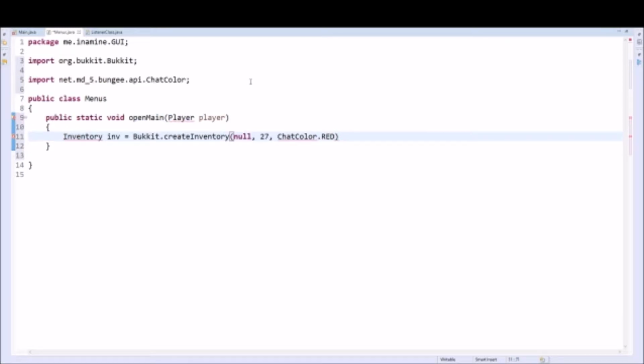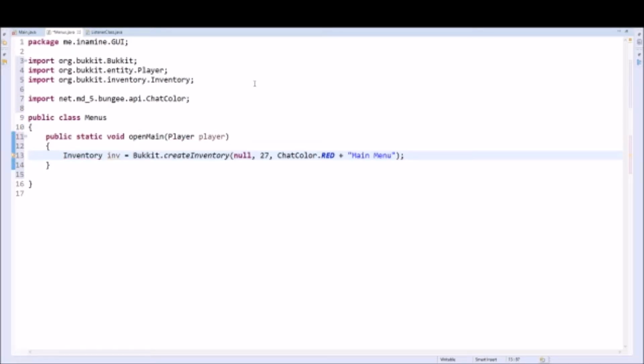We're going to throw some chat colors in here. We're going to do it a different way than we've done it before, I think. I'm not sure if I've done this before or not with a tutorial. Control-Shift-O, and it imports everything for us.